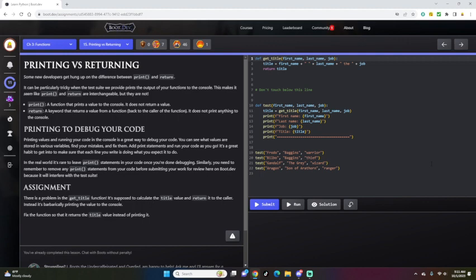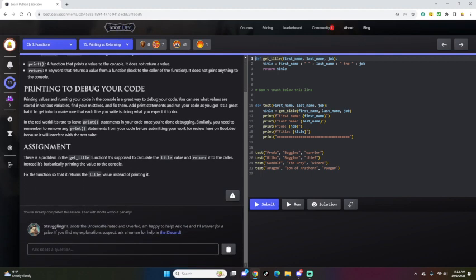Yeah, we got this one too. And this one I finally figured out, you're not supposed to use those commas. Yeah, this one I figured out. You're not supposed to use the commas. There's a problem with the get title function.